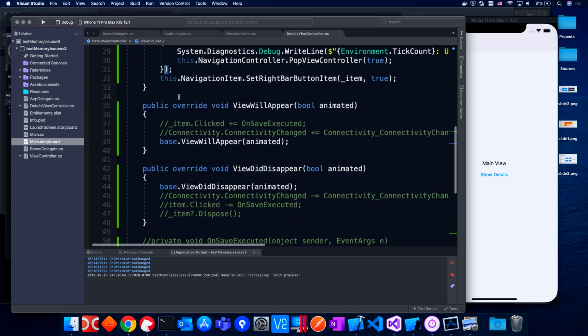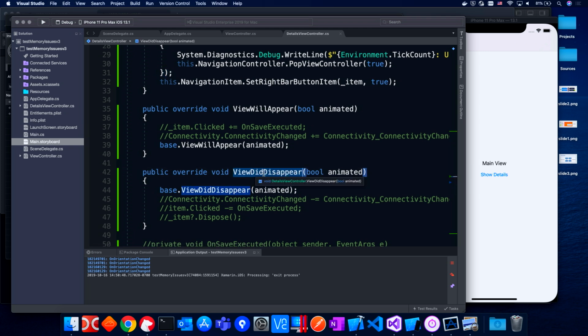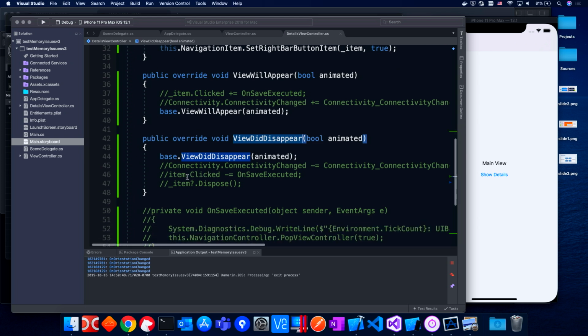To solve that, let's use our disappear event and do something with our button. We have two options. We could use the clicked event and subscribe and unsubscribe, but we will be back to our first item, when we subscribe without unsubscribing.